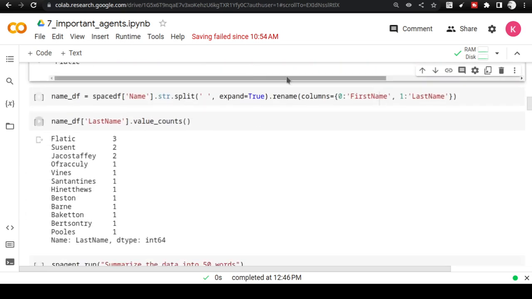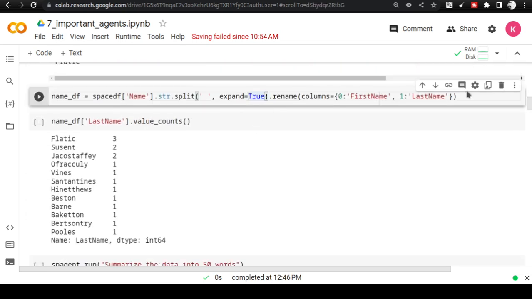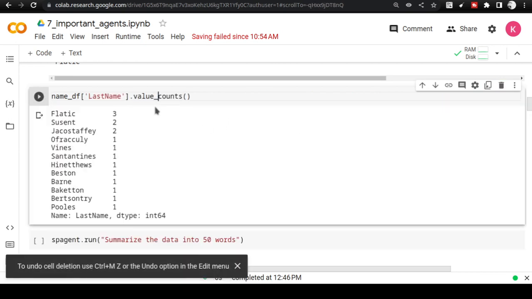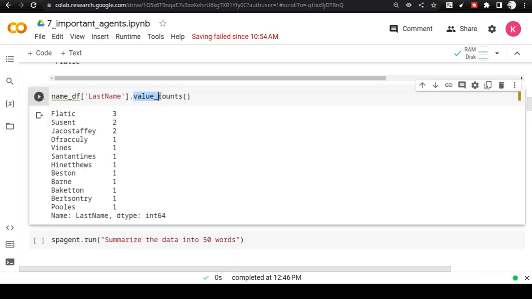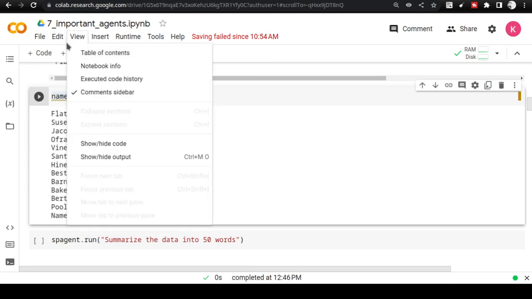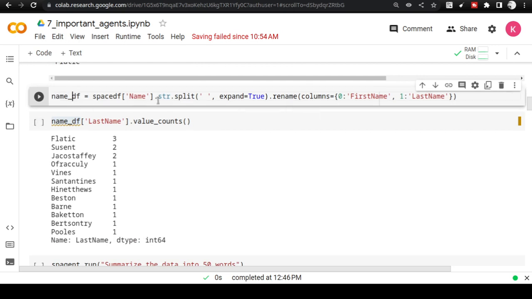Next, I had actually done this example here to show it to you. If you do the value counts, instead of... oh, just a minute, sorry. Let me undo the delete cell. So here I have executed this particular command, and I have assigned it to the variable called name.df.